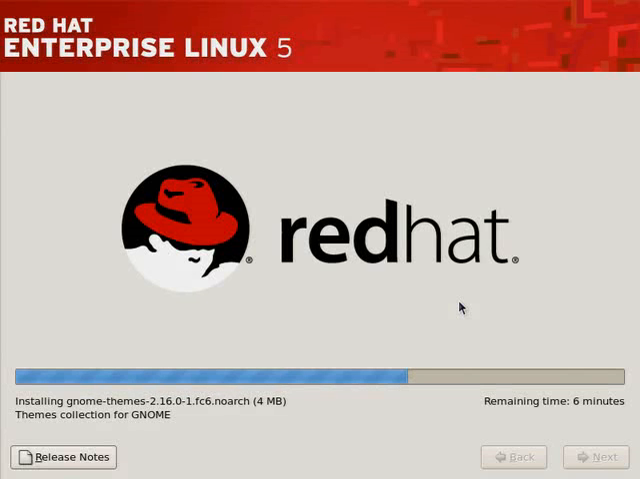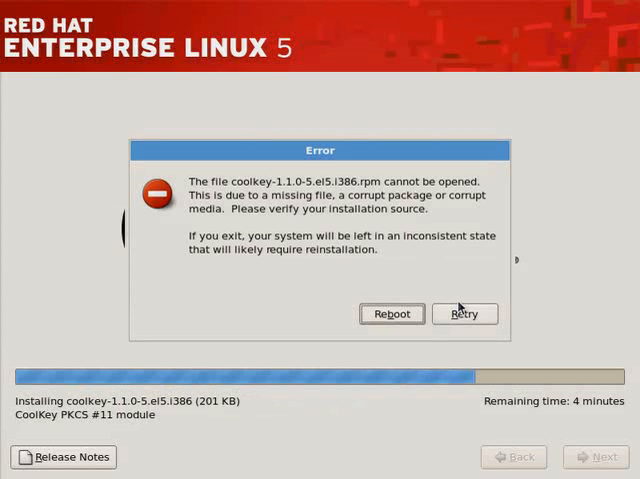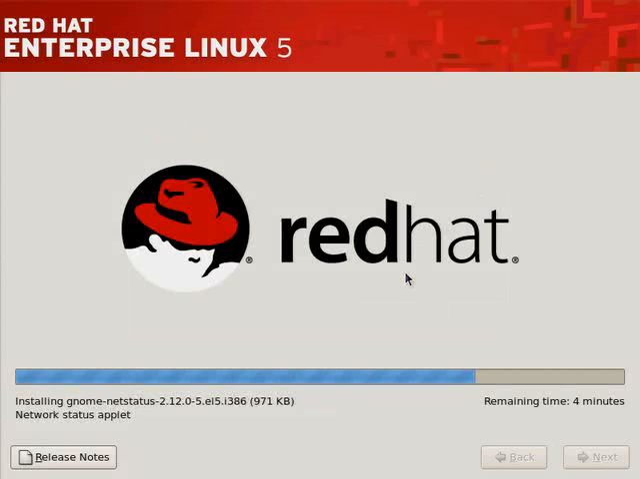We're just over the halfway mark with roughly 6 minutes to go. And here's an example of the inability to copy an RPM, the cool key version RPM. So we'll click on retry. Sometimes this pops up, especially when there's network congestion. So just click on retry, and the pop-up usually goes away.